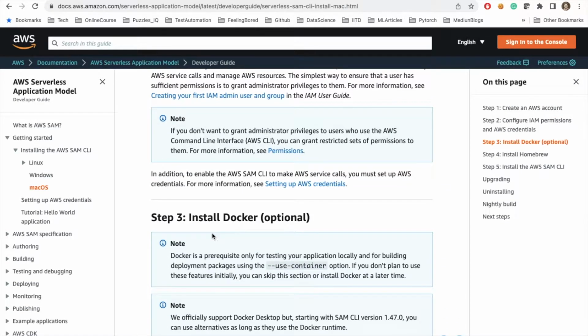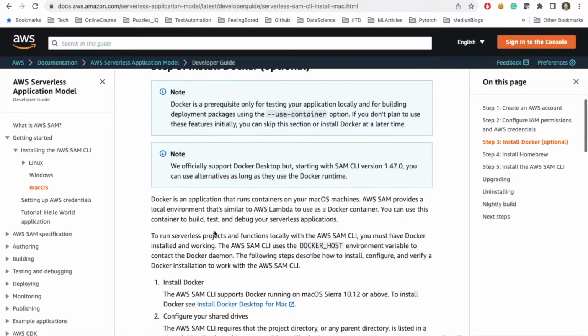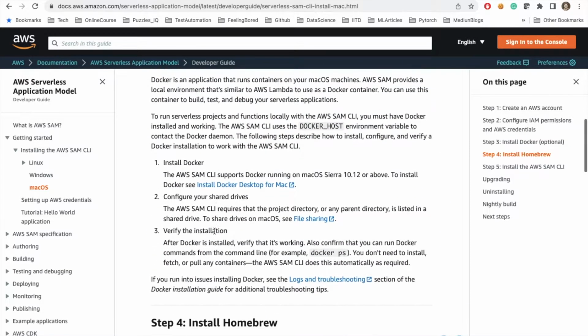Then you need to have Docker. Docker we have already installed. If you haven't watched my previous videos, in those I have described how you can install Docker onto your macOS, right? Docker is a mandatory part, right?